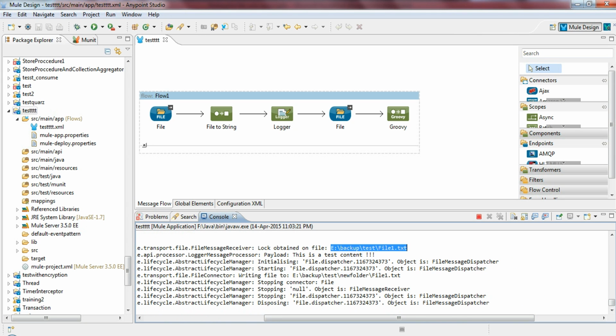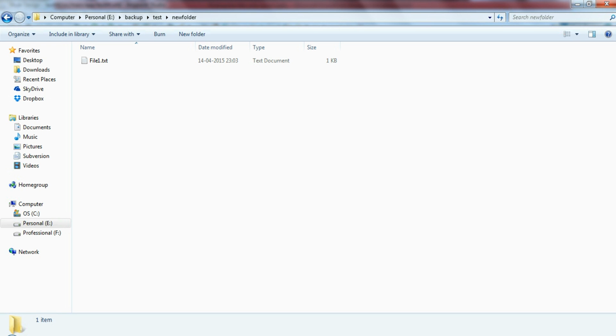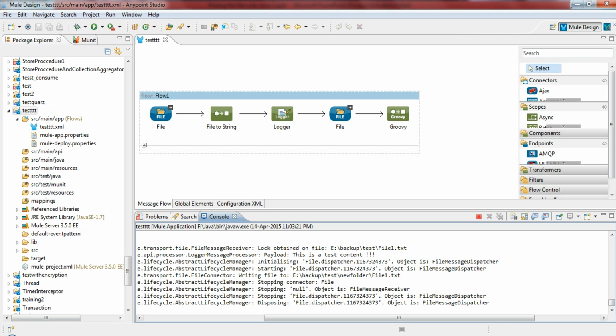file backup.txt, and successfully it has been dispatched into this location, new folder, which you can see currently. This is the new folder where that file has been dispatched. And the interesting part here is that after doing it, it is stopping the connector. You can see the stopping the connector step.